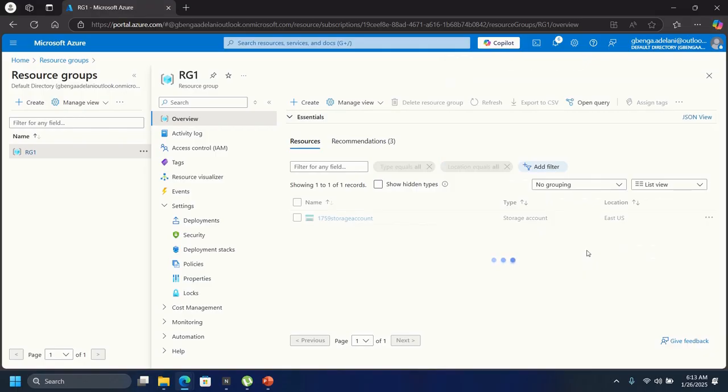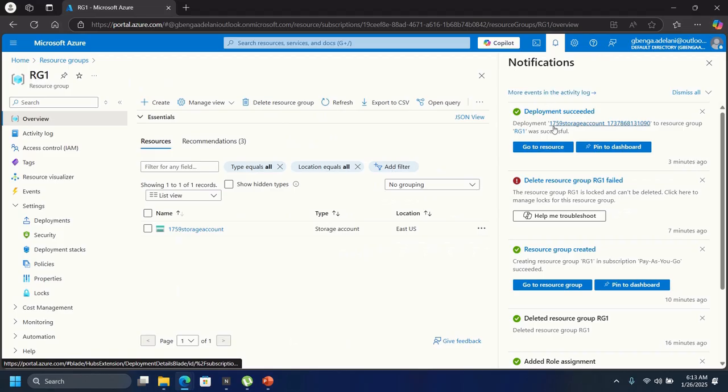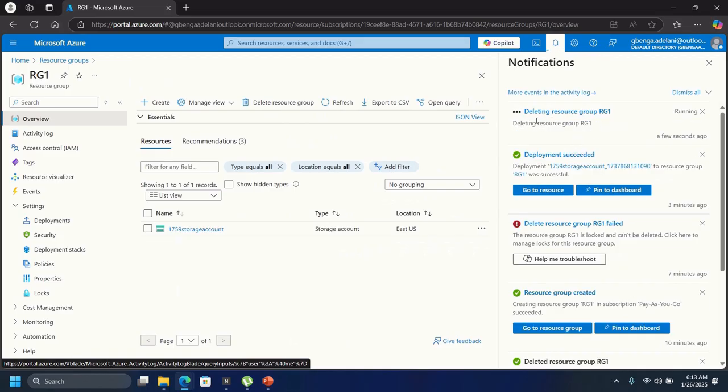Yes. And if you notice now, it's not giving us any error. And if you come to the notification, nothing yet. Okay. Coming to the notification now, you can see deleting resource group RG1. So it's deleting it. It simply shows that it's working.